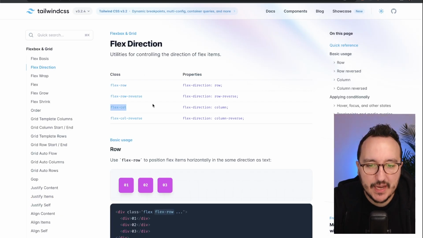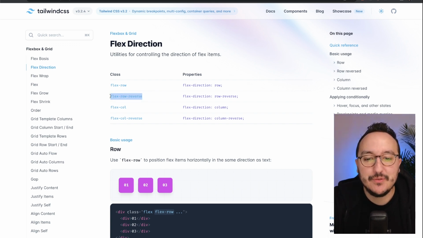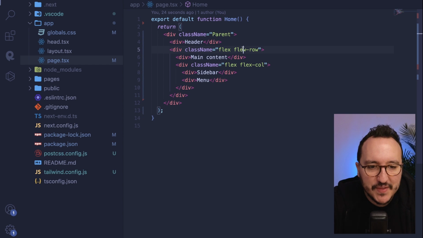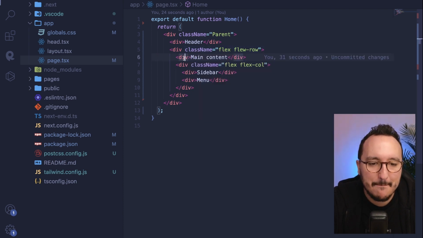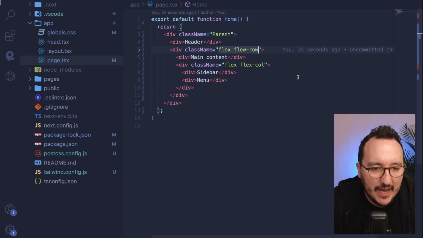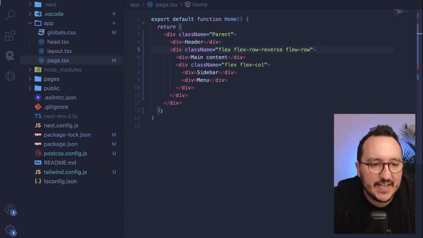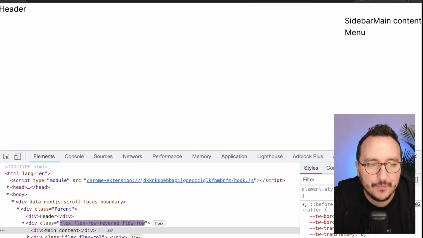Let's get back to flex direction, and we see that we can reverse the direction, and this is why we are in flex direction. So I'm going to copy paste flex row reverse, and I'm going to go there on the parent. Actually, not the parent there, but the children, that is the parent of main content and this sidebar. So I'm going to add here next to this flex row reverse, and let's look at what is going to happen.